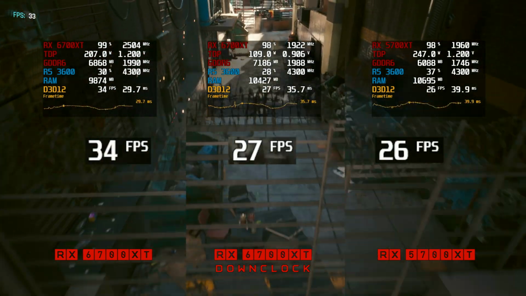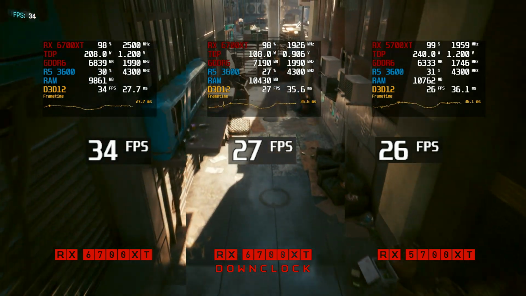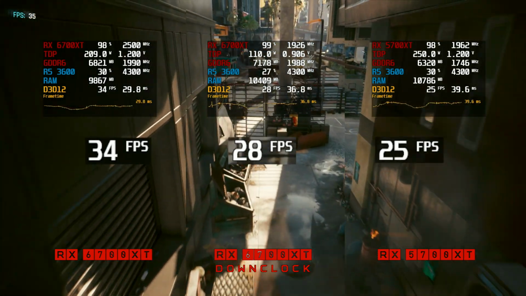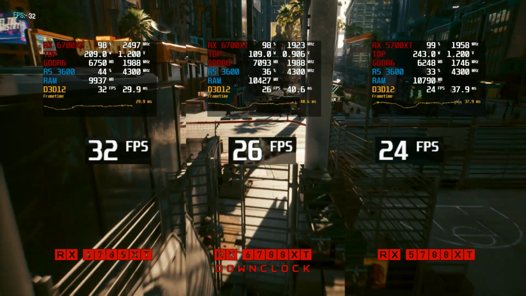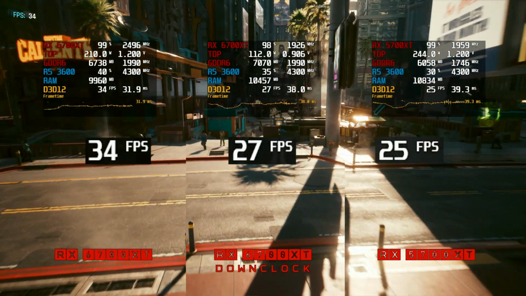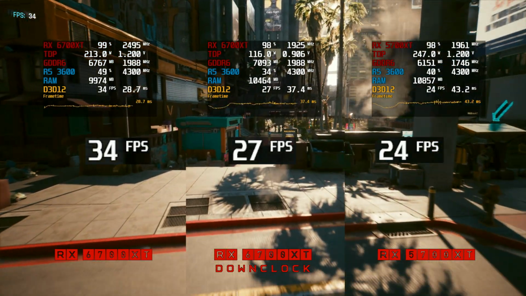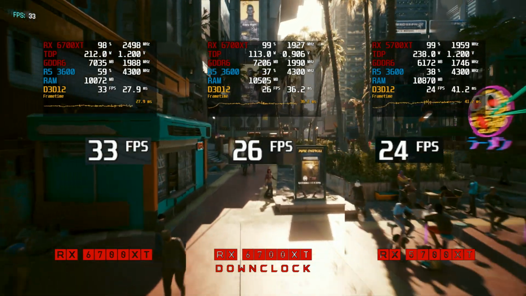Cyberpunk, on the other hand, shows some noticeable IPC improvements on RDNA 2. Finally, we found a game that can use the advantage pretty well. And what feels especially good about this game is that RX 6700 XT's power efficiency here is better by over 60%.